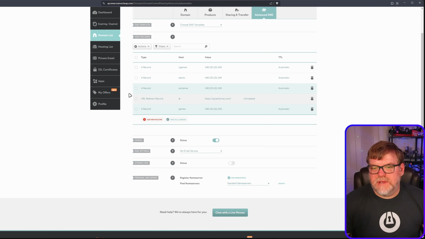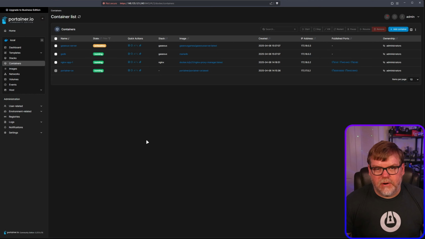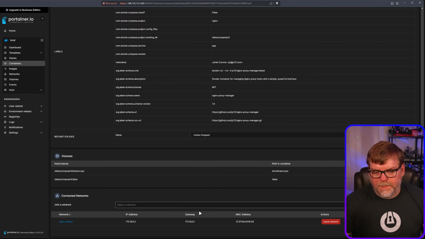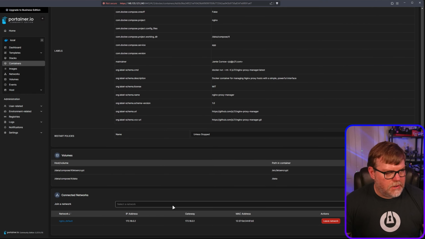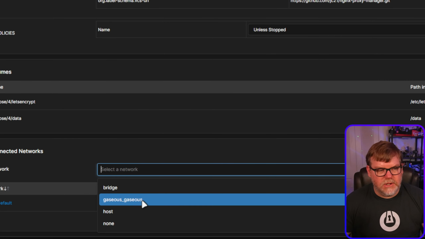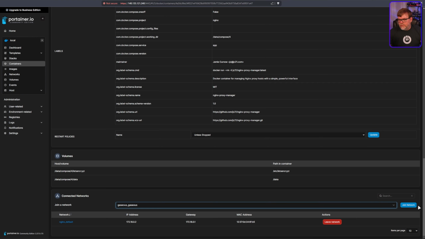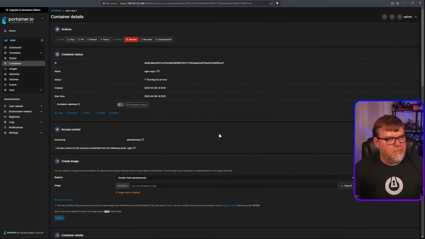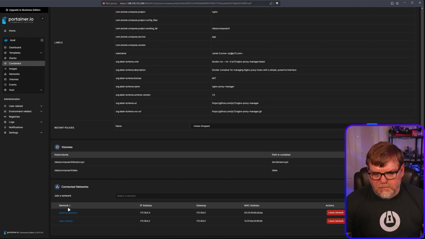All right, now that we have saved those changes, we will need to configure our Nginx Proxy Manager, and we're going to start that back at our Portainer, and we're going to go into Nginx app here. We're going to scroll all the way to the bottom. We're going to drop down this network. And you see where it says gaseous right there. We're going to go ahead and join that network. So we're just going to hit the join network here at the very bottom right. I'm going to move back, and we should be joined to that network. We're getting an IP address and everything.